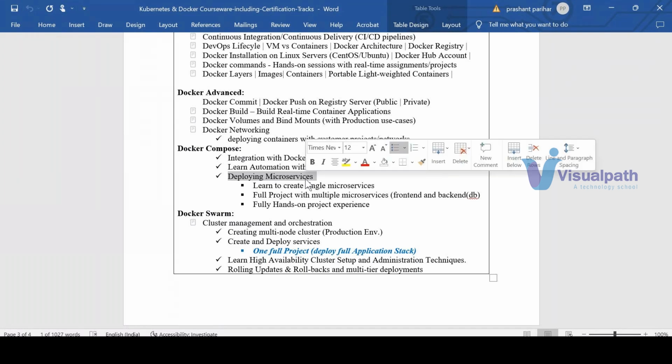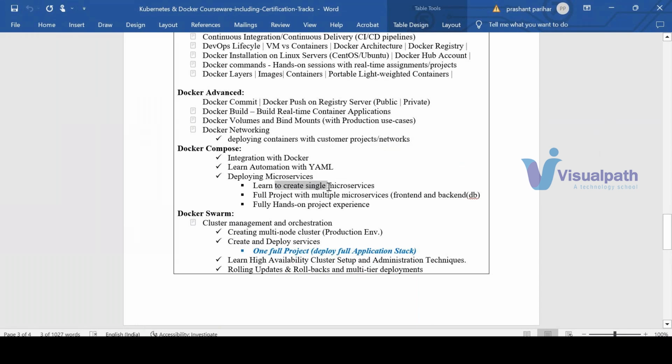So here, as I said, we will see how to create a single microservice or multiple full microservices with a front end, back end, and all that. So here we'll do a few projects as assignments, all right, so that you can have full hands-on experience, all right, project experience. And finally, Docker Swarm is a parallel tool to Kubernetes.